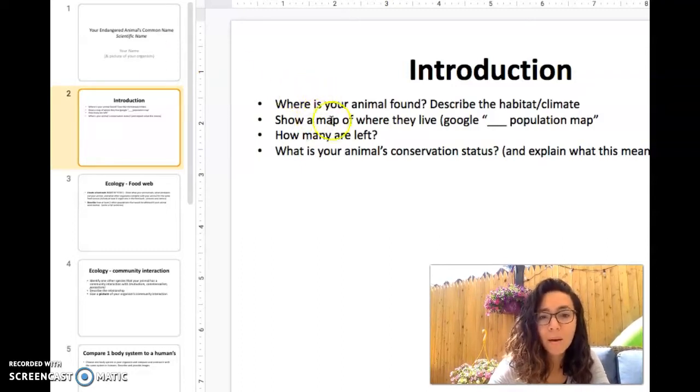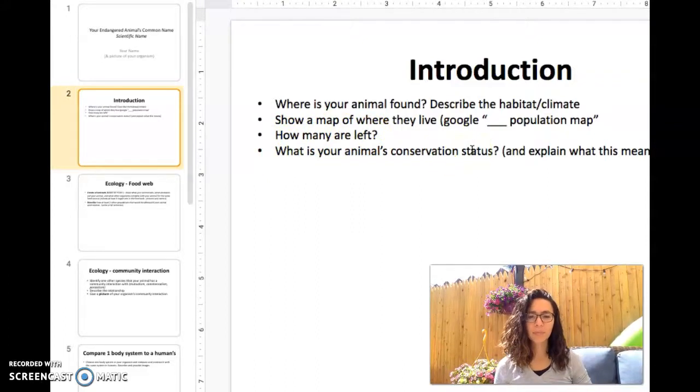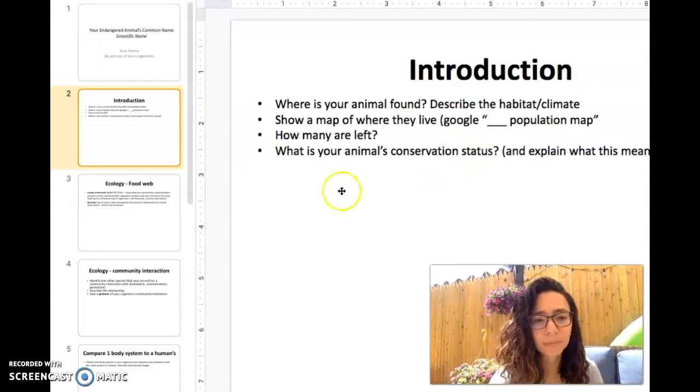Then find a map of where your organism lives. You can just Google tiger population map and you'll find a map. How many are left in the wild? And what's your animal's conservation status? That means, is it endangered or critically endangered? And what does that mean?